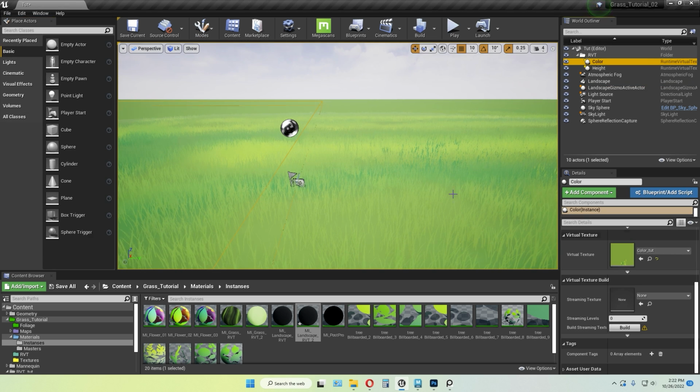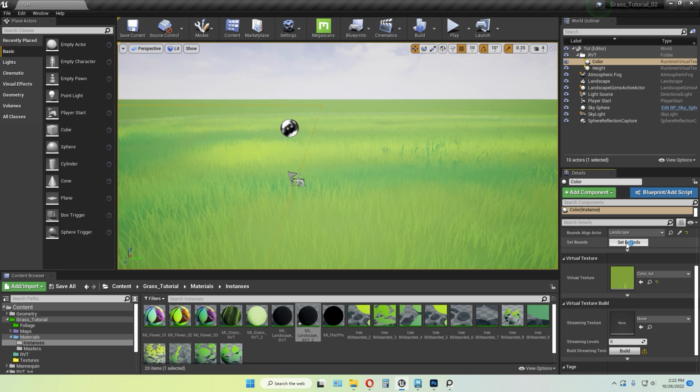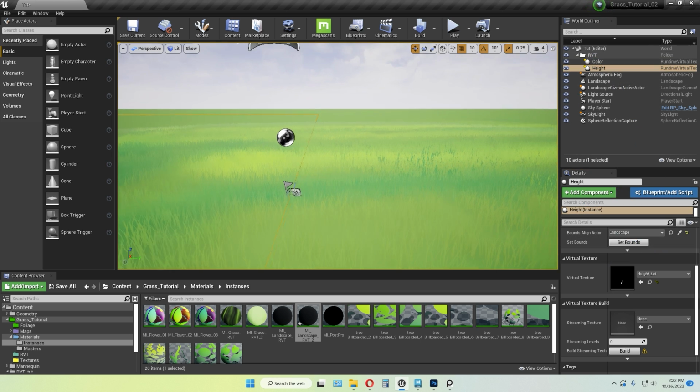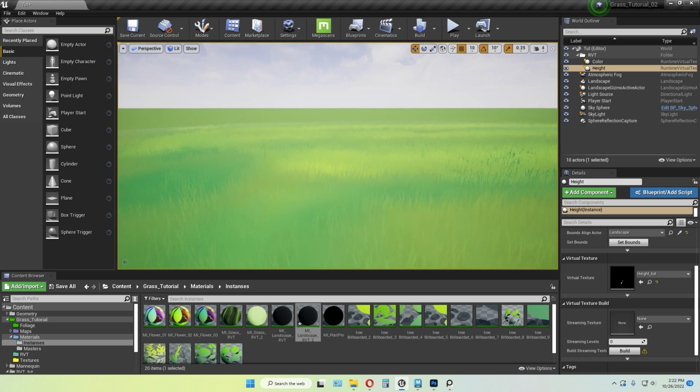If you have some problems and you see that it's not really working well, just go here and also set bounds one more time. And as you can see, now everything is fixed, because before this grass was not really matched to the color of the landscape. Now as you can see, we already have this wind moving through our grass.